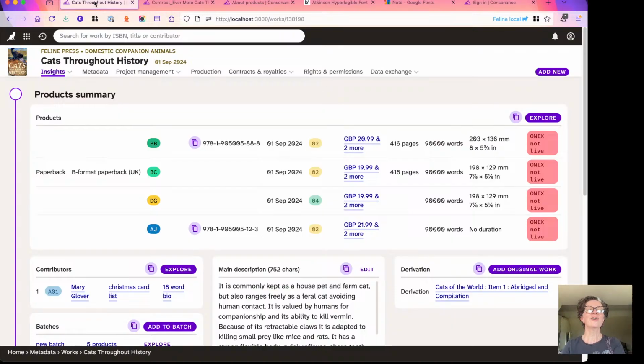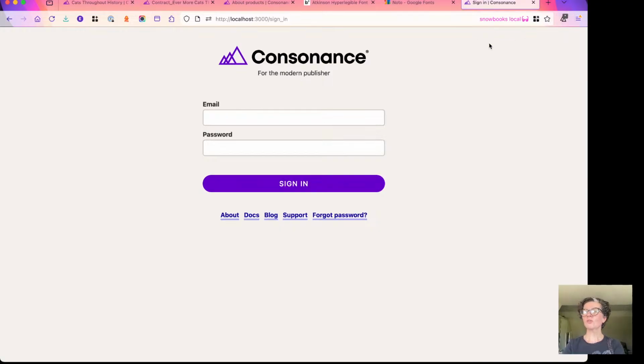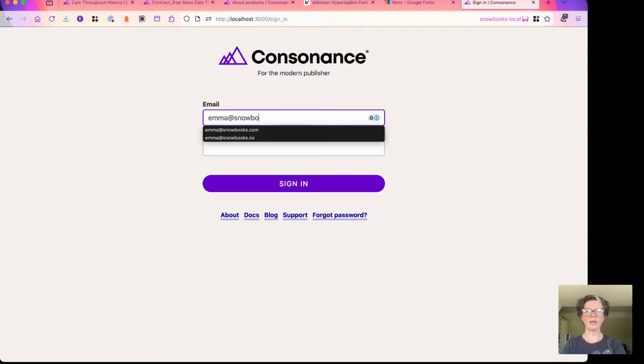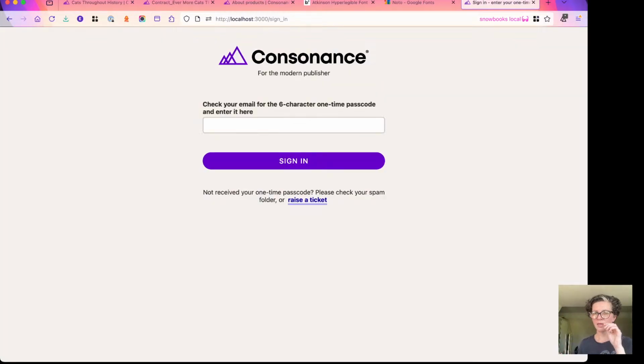So here I am on Firefox, and I am logged in here as Feline Local, happily, because I use containers. I have another container called Snowbooks Local, and I am going to use that container to sign in to Consonance. So this is how it works. Emma at snowbooks.com, and the password will no longer work for poor old Emma. Oh, especially if she doesn't spell her company name right. So that would normally get me into Consonance, but now I have to check my email for the 6-character one-time passcode. So I won't do that live on YouTube.